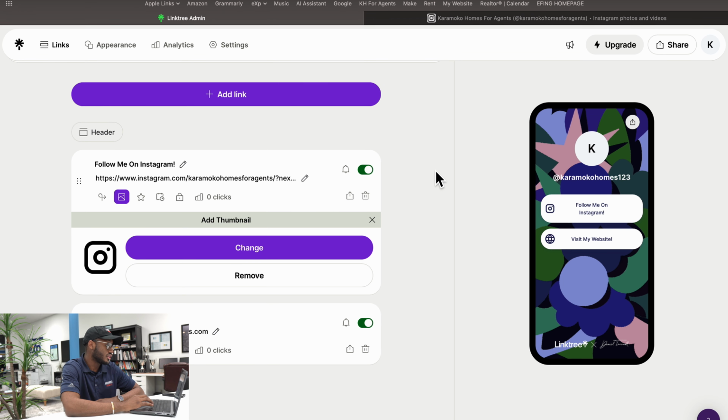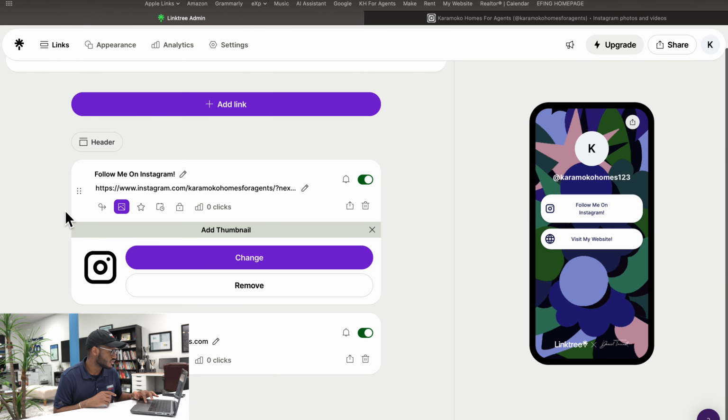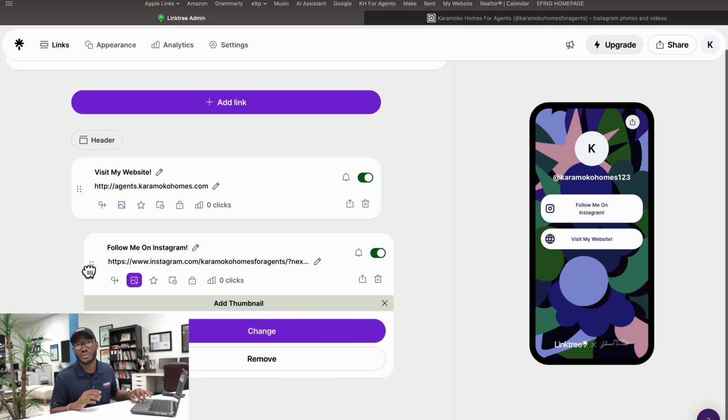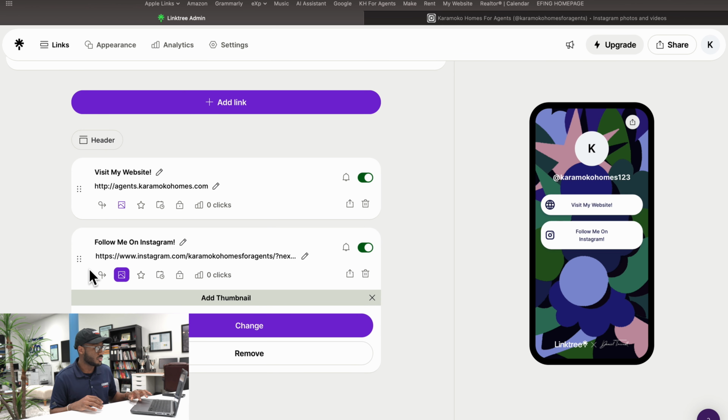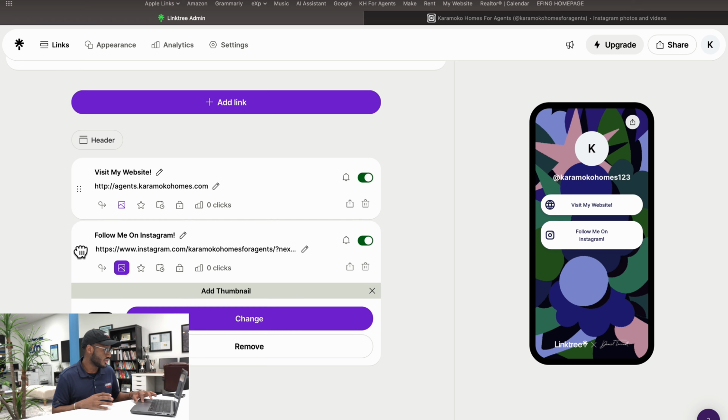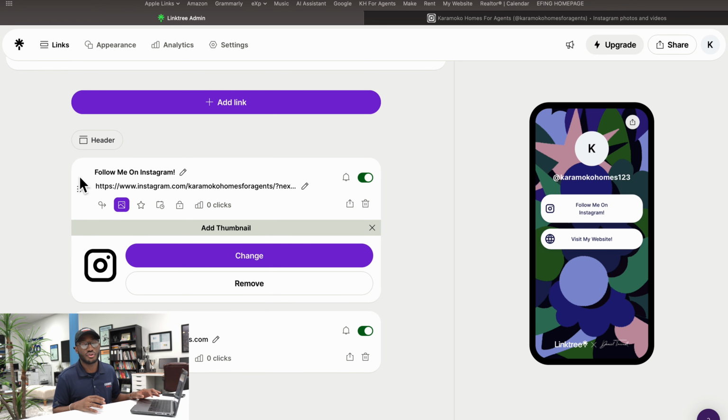Now, because we have two different links, what if you wanna rearrange things a little bit differently? You can go to the left-hand side of each link, and you can click on the little six dots on the left-hand side. I don't know if you guys can see this right here. You can click on these six dots, actually click and hold, and then you can drag the links in the order you prefer. So if I want my website to be up top, I'm gonna drag follow me on Instagram at the bottom, and voila. If I want this to be up top, I can just click and hold on here, bring this back up just like that. Very, very easy.